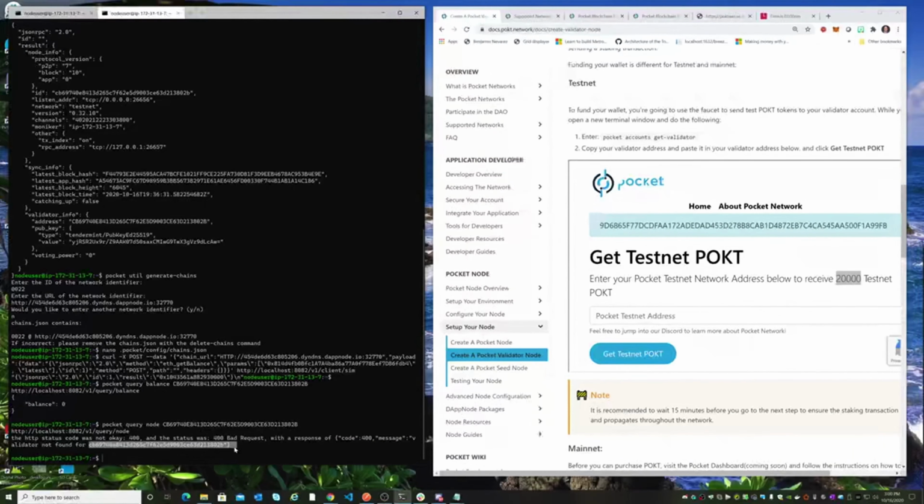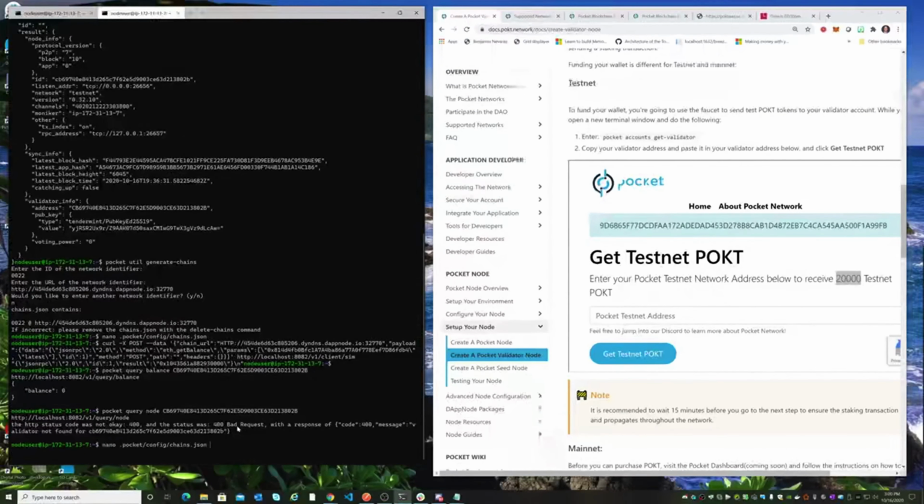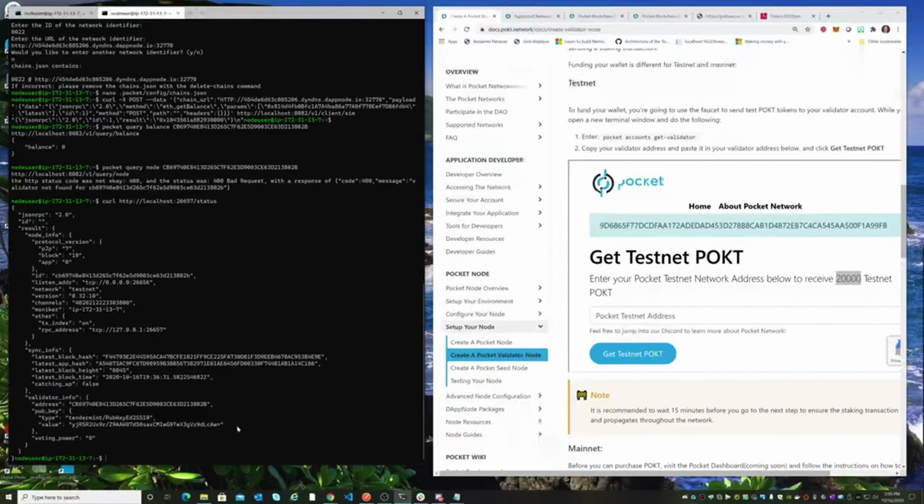Okay, so let's take a look at the status here. We can see that we are catching up. This is our validator, but right now we're not a valid validator on the network. Okay, so in order to become a valid validator on the network, we need to actually create our staking transaction.